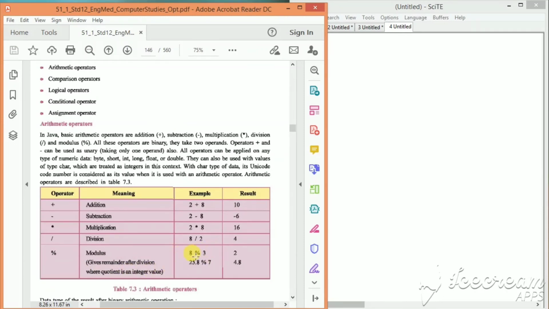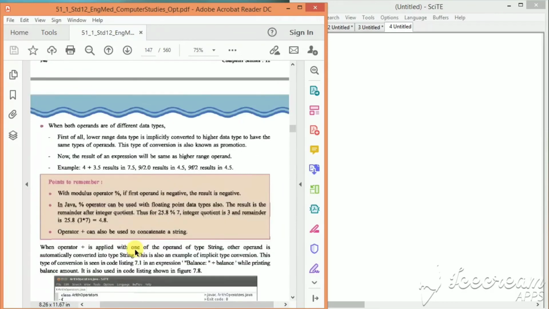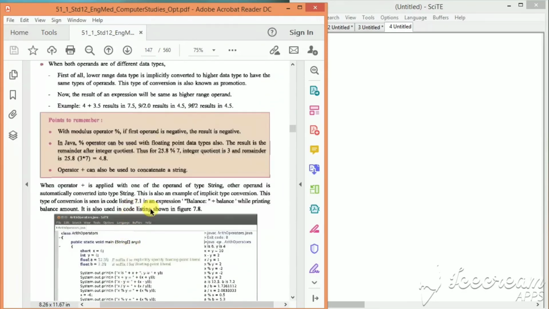For example, see the first example, 8 percentage 3, that is 8 modulus 3, that is 8 divided by 3. If you divide the number 8 by 3, 3 2s are 6 and the remainder is 2. So for finding out the remainder we use modulus. Clear? Modulus operator.